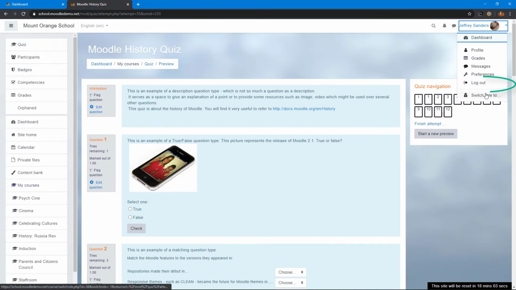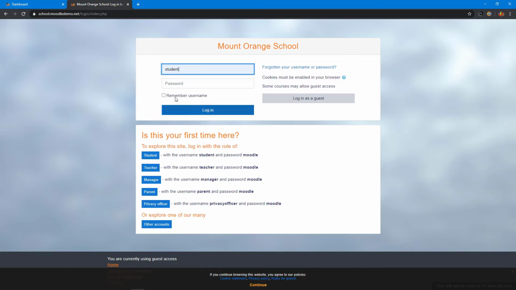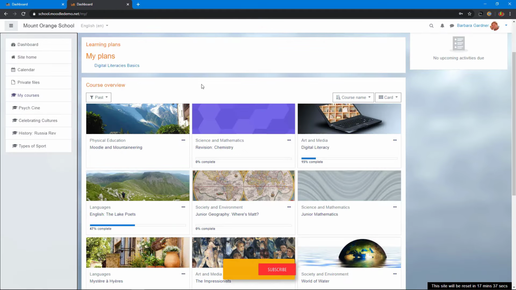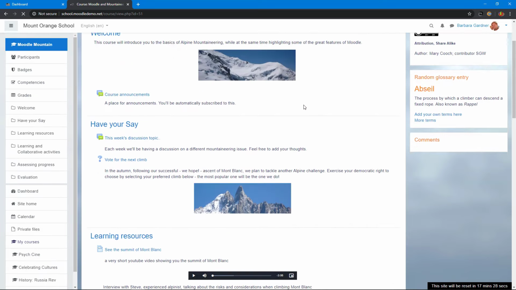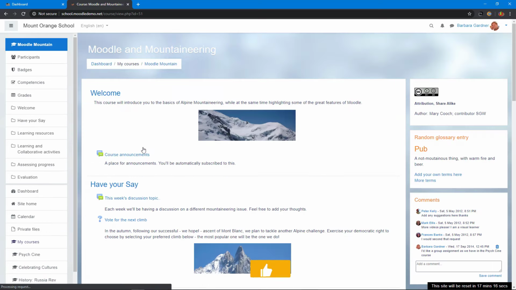Now I log out from teacher and I want to log in as a student. Username is student and the password is Moodle. As a student, you can't see quiz section. Also, you can't edit the courses and go into the course. Here you can't see turn editing on button. These are the main difference between various user controls in Moodle.